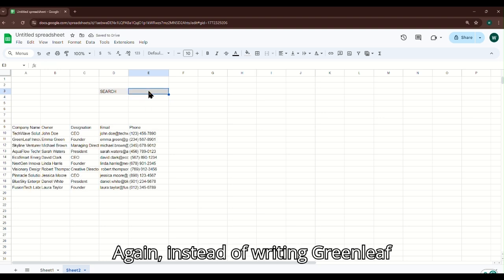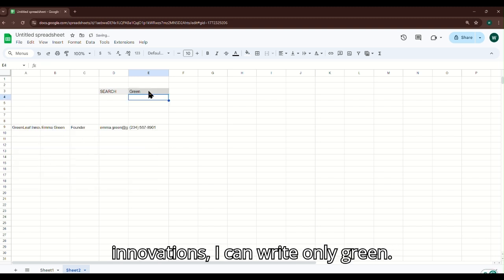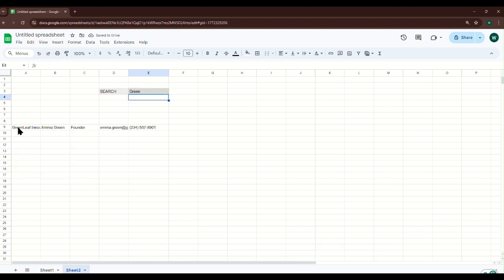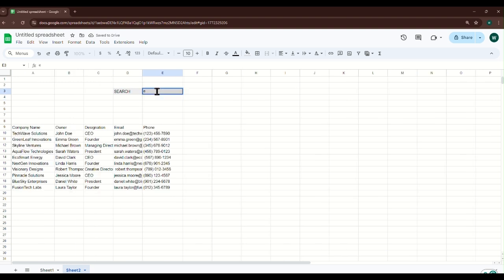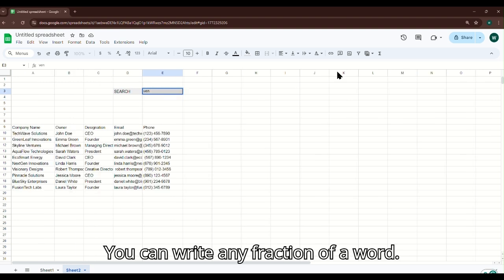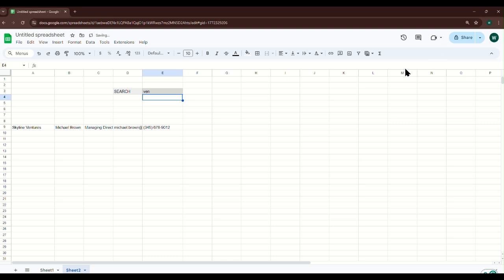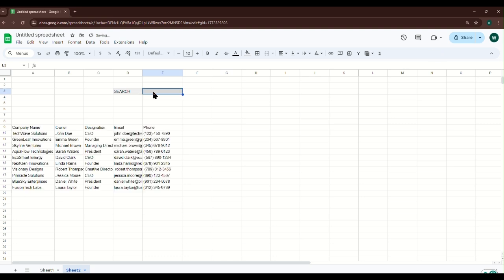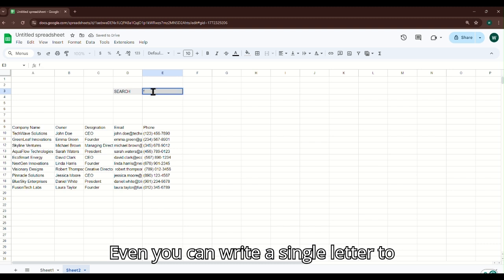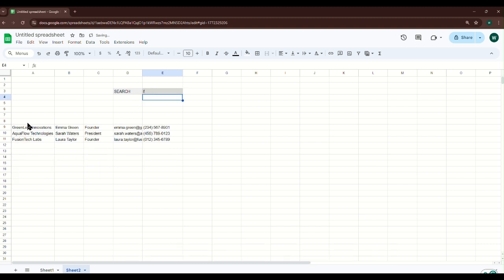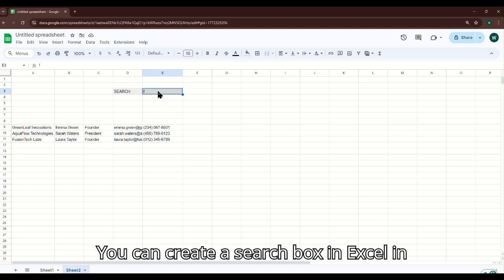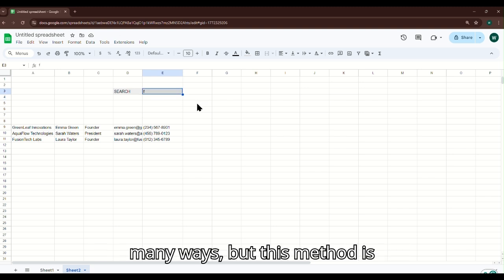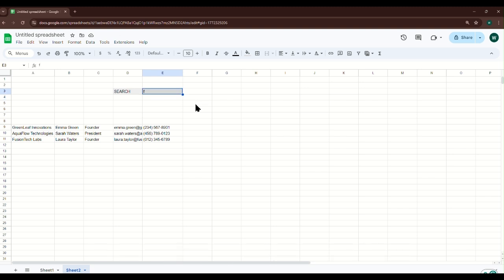Again, instead of writing Greenleaf Innovations, I can write only green. You can write any fraction of a word. Even, you can write a single letter to find the information. You can create a search box in Excel in many ways, but this method is comparatively simple.